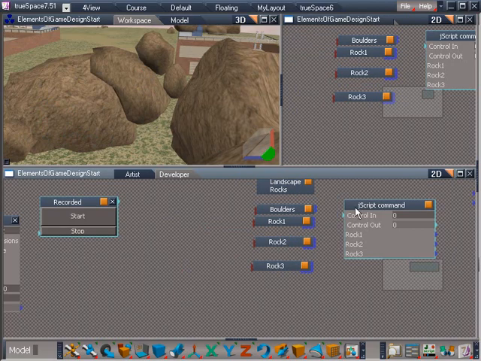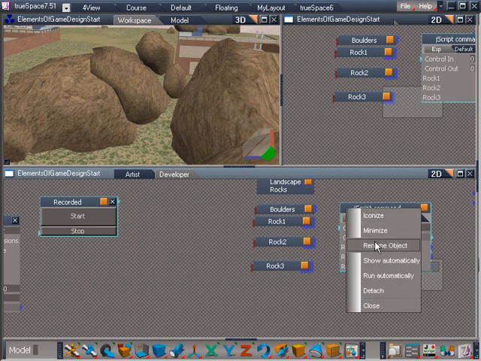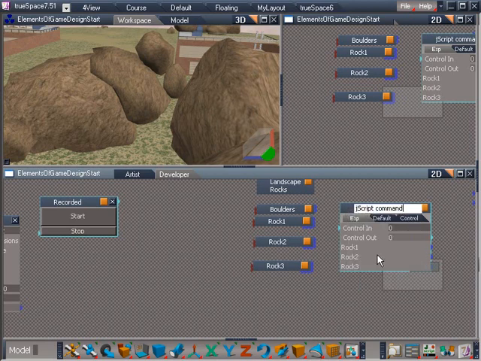So now I'm just going to click in the upper left corner of the script object and select Rename. I think I'll name it Capture Rocks. It's good to name your script something descriptive so you can easily remember what it's doing at a later date.